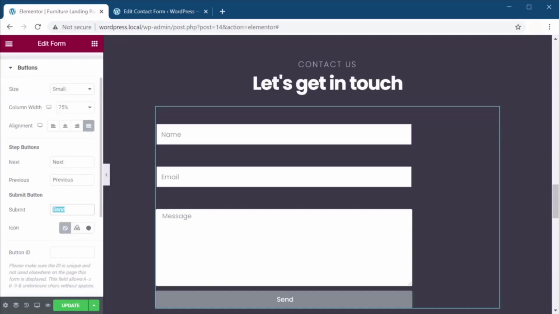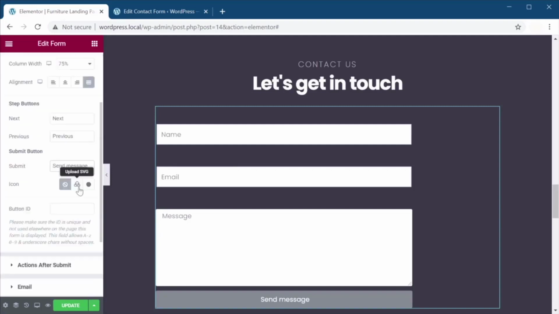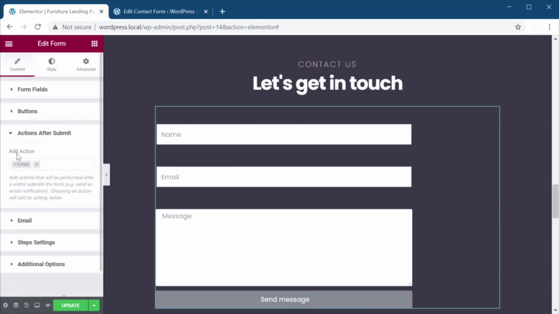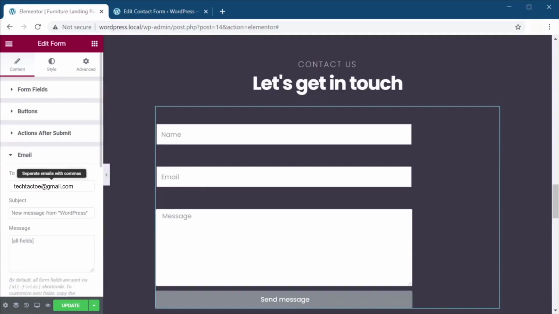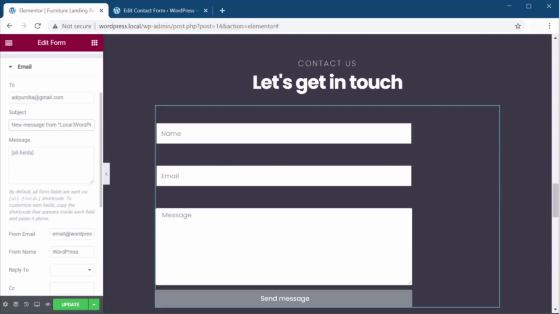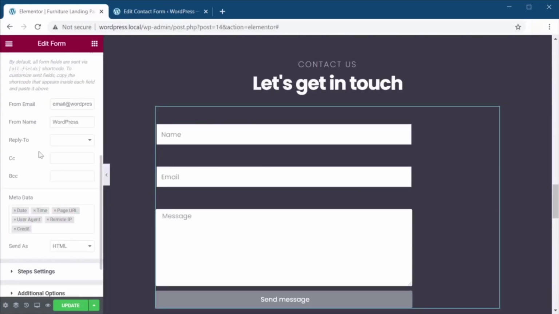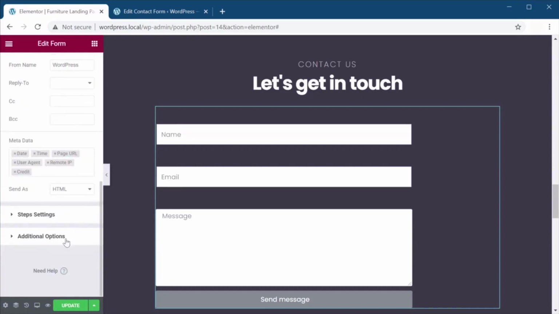For the text I'm gonna say send message. Actions after submit: you can tell the form what to do after you click the submit button. Here it says email, right? So it's going to send you an email. Here you can define the address where you want that email to be sent. The subject: new message from, let's call it in my case local WordPress, and it's just gonna give me all the fields here. There are some additional options you can define here, like from whom the email is, the name, the metadata, and so on and so forth.